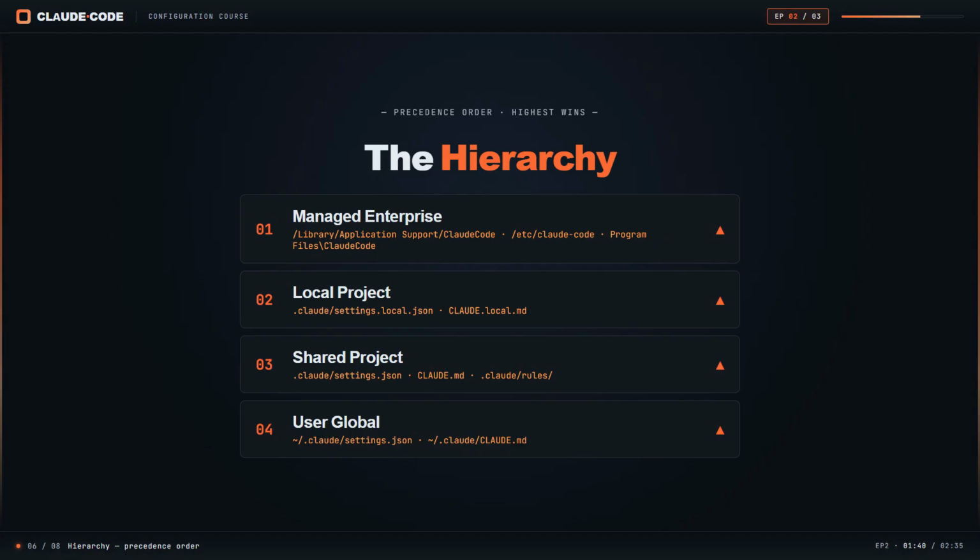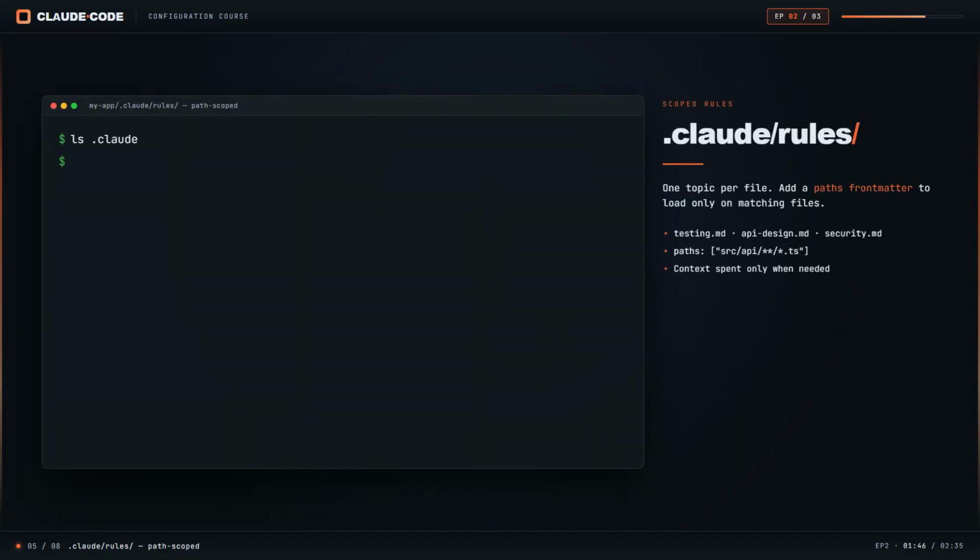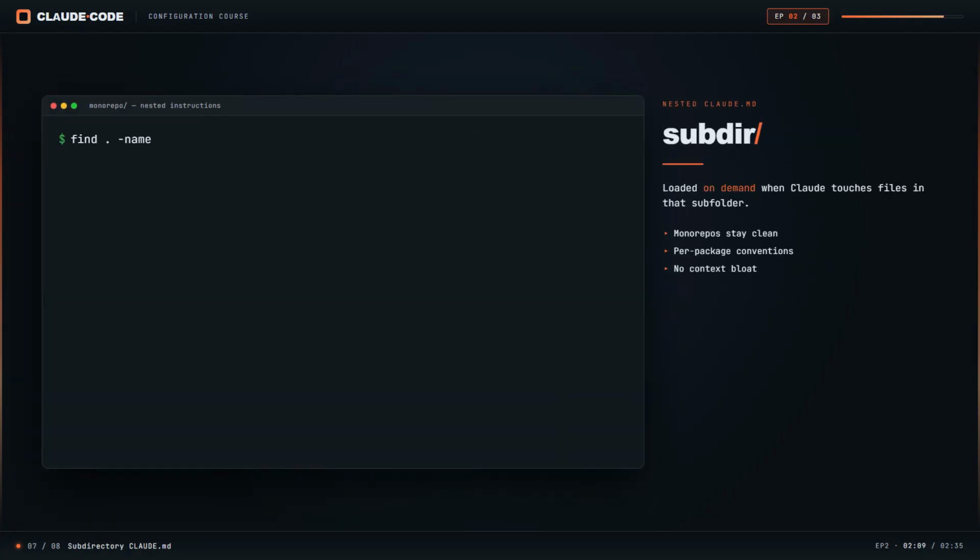For larger projects, organize rules in .claude/rules. Each markdown file covers one topic. Add a paths frontmatter field, and that rule only loads when Claude touches matching files. TypeScript-only rules, API-only rules, test-only rules. Context spent only when needed. And subdirectory CLAUDE.md files are loaded on demand when Claude reads files in that subfolder. Monorepos stay organized without polluting context.